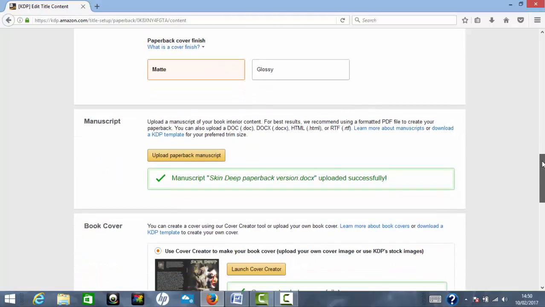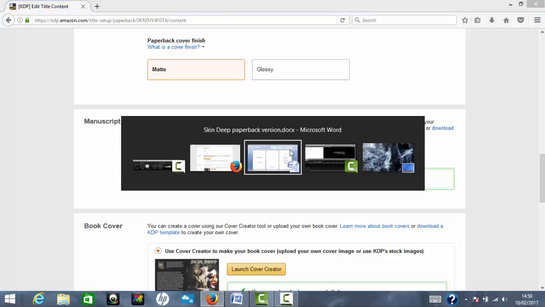And then you can upload a paperback manuscript. Now here are some things you have to watch out for. You can download a KDP template. When you upload a manuscript, this is kind of what it will look like.